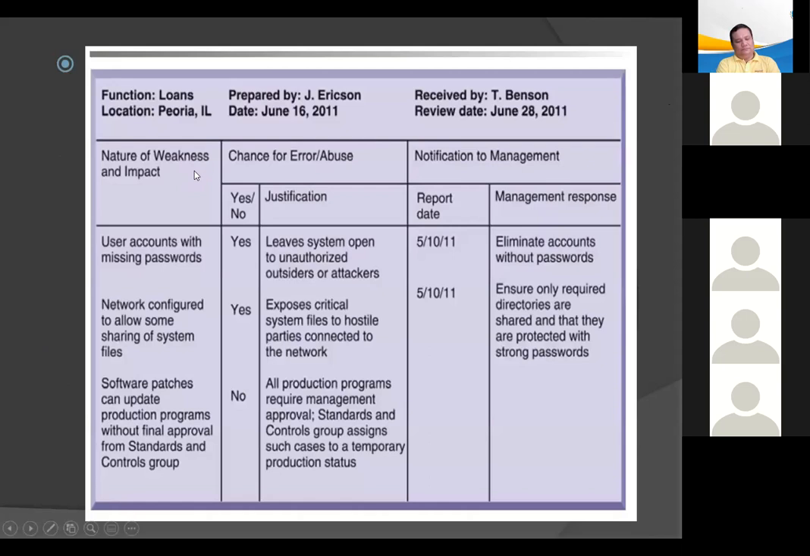So in this naman po chart, it is a sample page from a list of control weaknesses. Ito po yun, yung nature of weakness and impact, the chance of error and notification to management. This form helps auditors record and evaluate the control weaknesses and shows the result of those weaknesses with management.